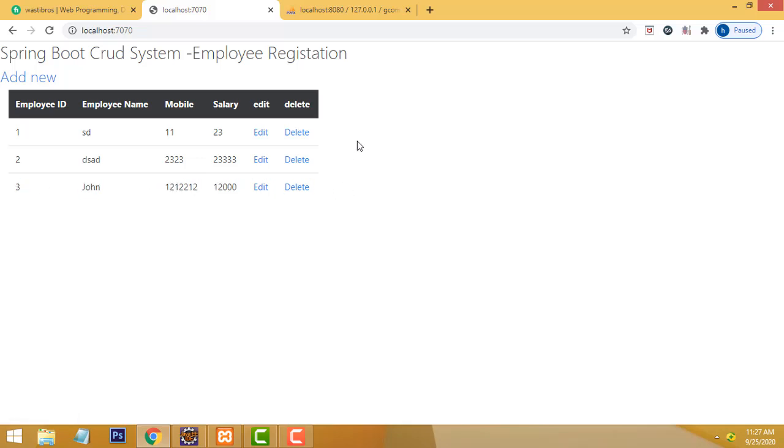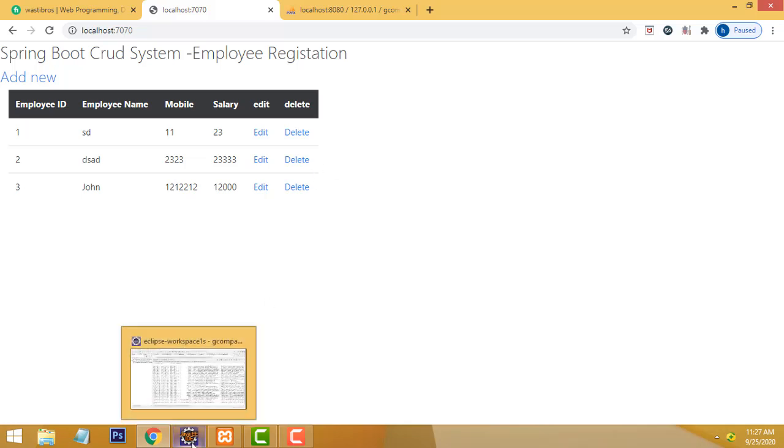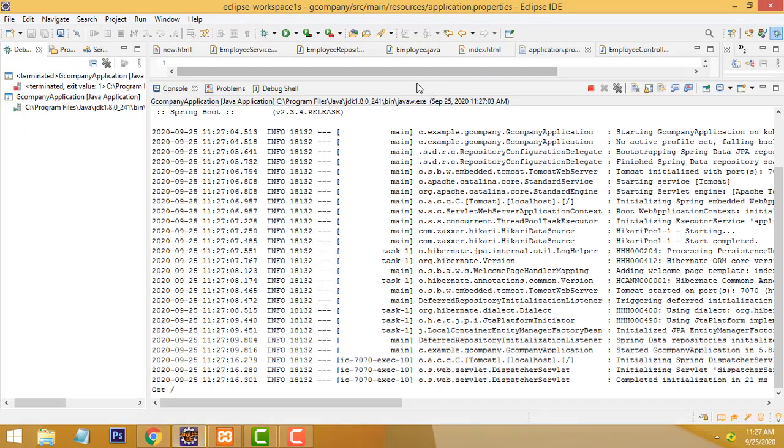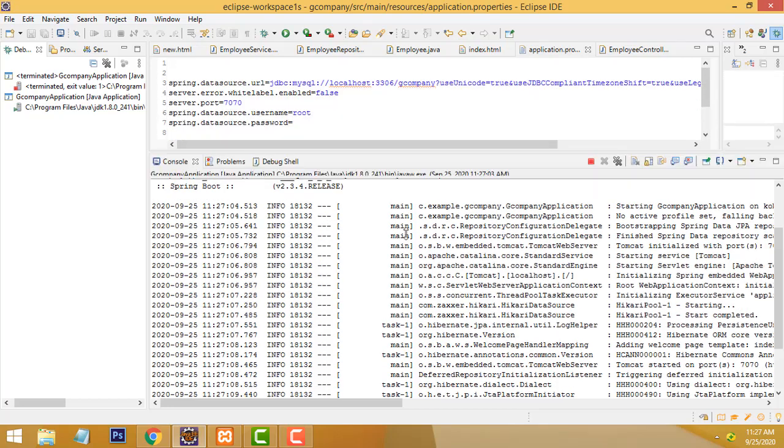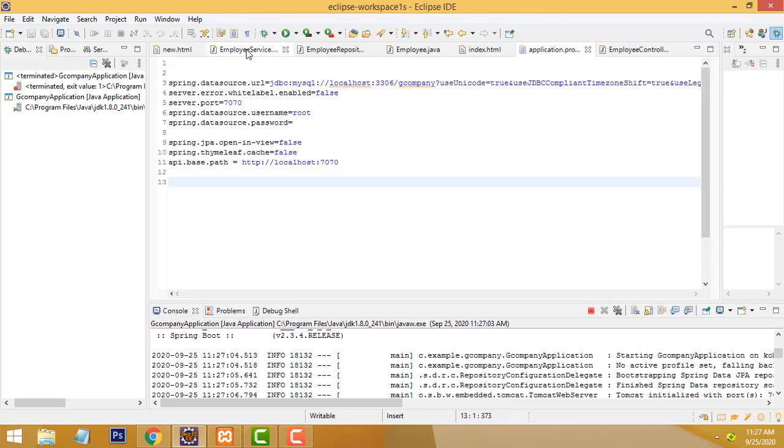Okay, that is the problem. You just debug, then only you will be able to clear the error and everything. Okay, this is how you will work in the Spring Boot application.